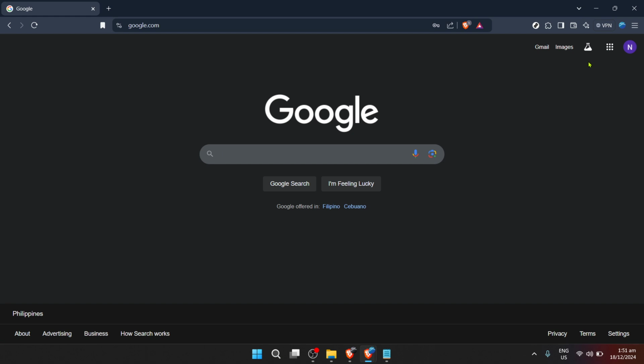Now, with access to your Google account, it's time to head over to the Google dashboard. Here you'll find an array of Google services and applications associated with your account. It's like the command center for all things Google in your digital life.